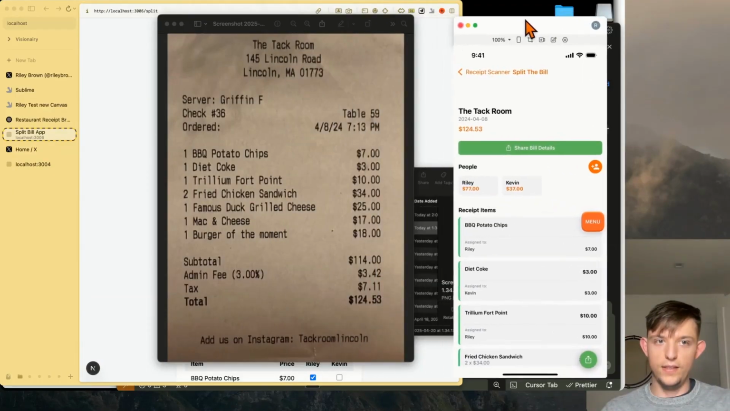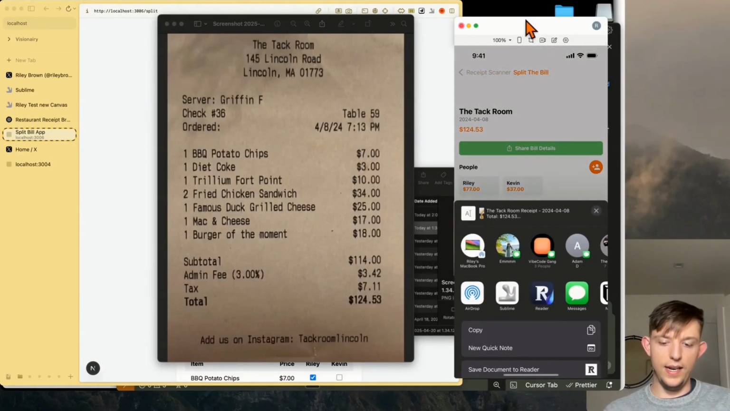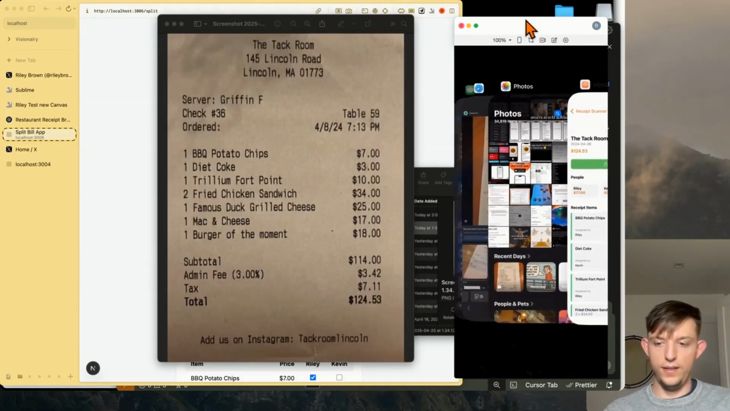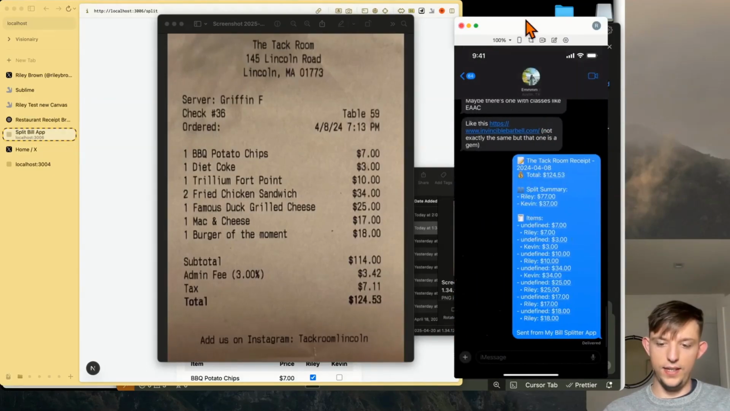Okay, so look at this. It added it in 2 locations actually. It said share bill details. And so all I have to do is press share bill details, and it allows me to very quickly send this information over. And so I'm going to go ahead and send it to my girlfriend, Emily, even though I did put in Kevin. But as you can see here, the total, Tack Room receipt, split Riley, Kevin, and there it is. There's all of the items sent from my Bill Splitter app. And that's a pretty cool feature. You can just in one click share it with whoever you want. And that would be good to share it in the group chat if it was a bigger group.